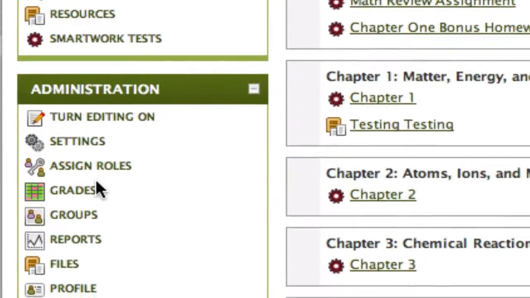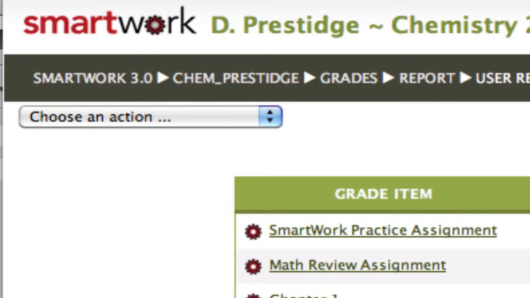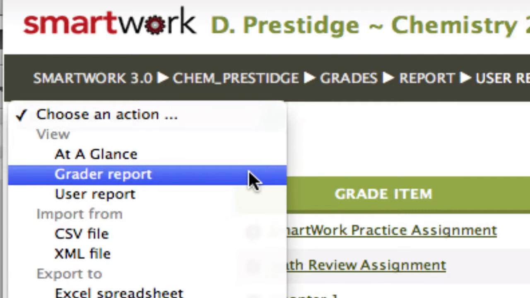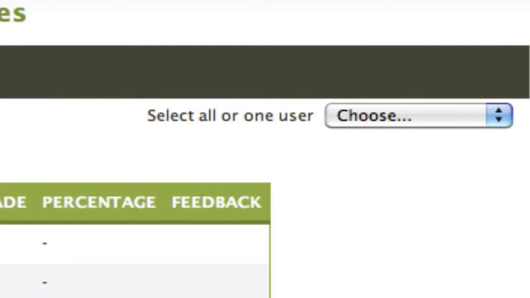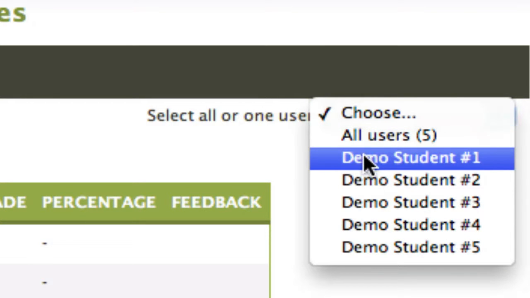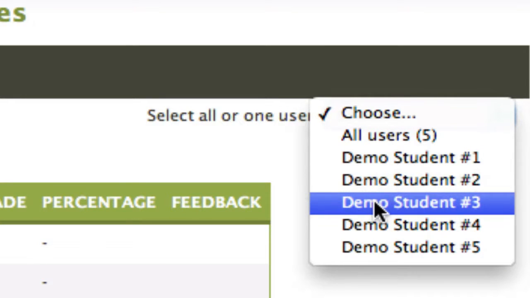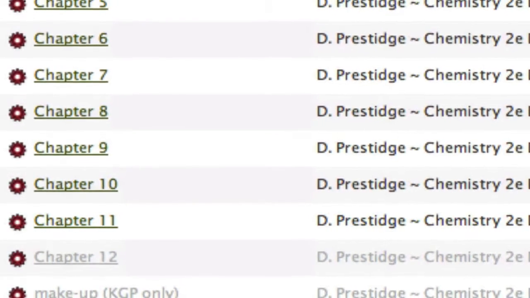To view a student's recorded progress, click on Grades and then use the top hand navigation to navigate to User Report. The User Report gives us an overall view of how an individual student is doing. So we're going to select Demo Student 3, and now we're just looking at that student's progress.